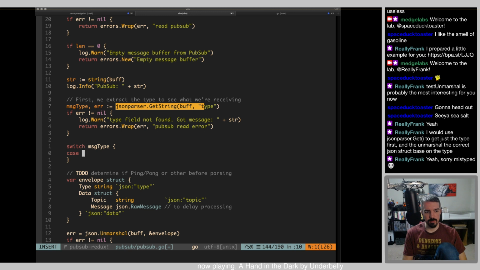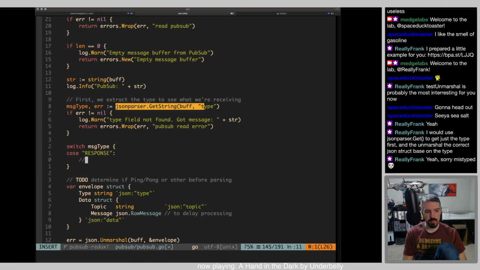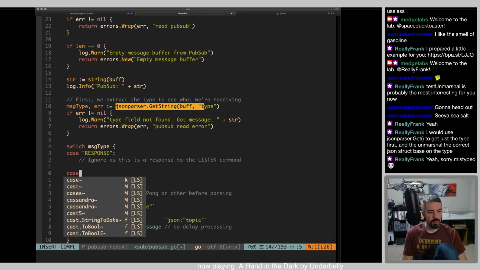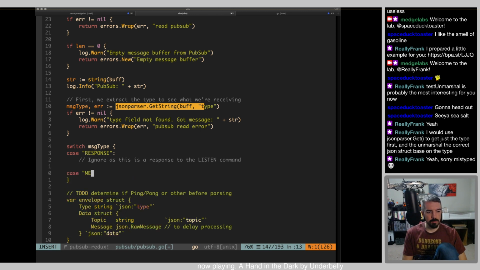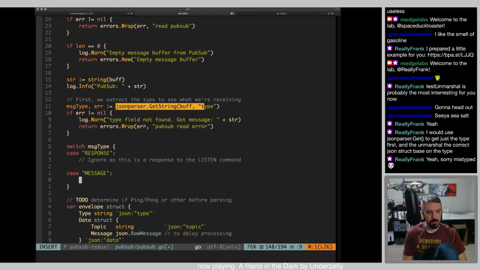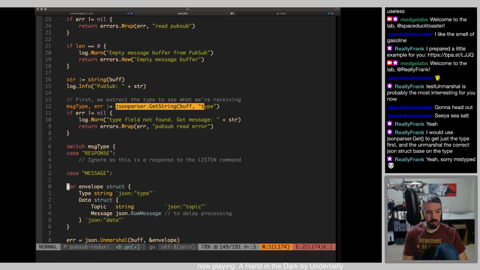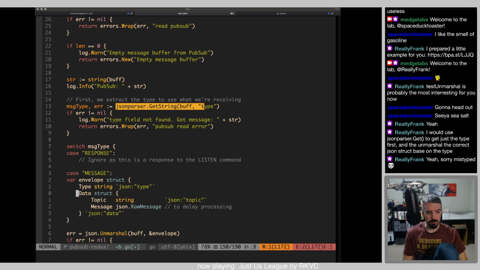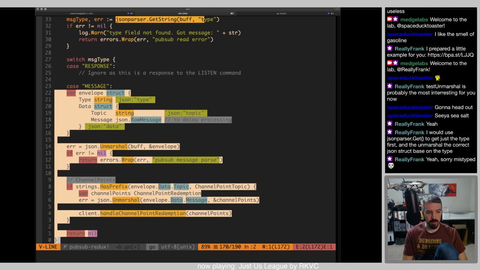Case response. So this we ignore, as this is a response to the listen command. Message. Here is where we would do processing for this, I think.